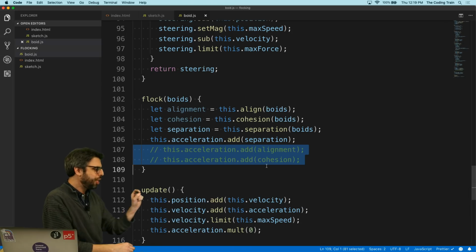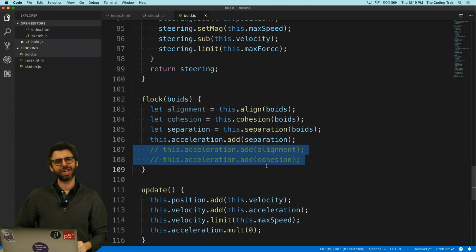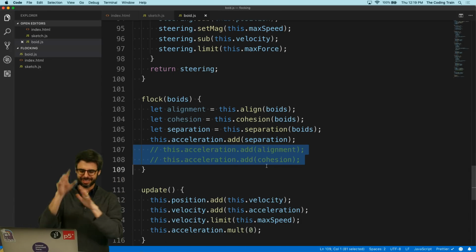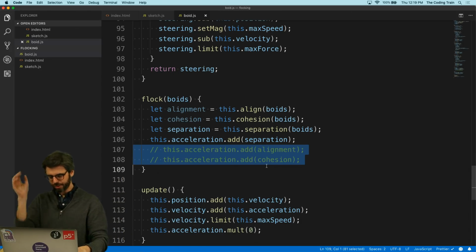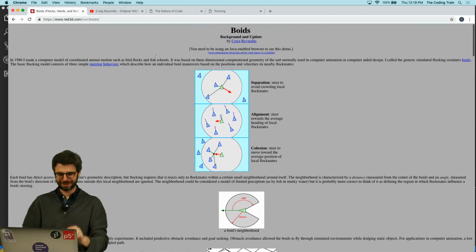Oh, and William in the chat is saying 1 divided by distance squared maybe. That's probably a good idea. Squaring the distance to make it quadratic or whatever, that's probably smart. I bet if you read this full explanation, it does something like that.